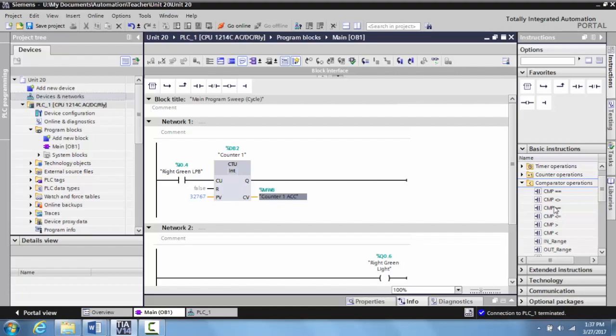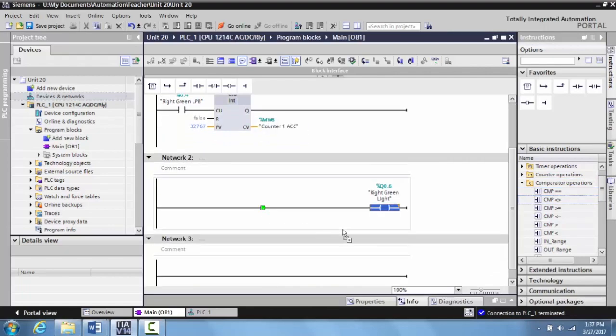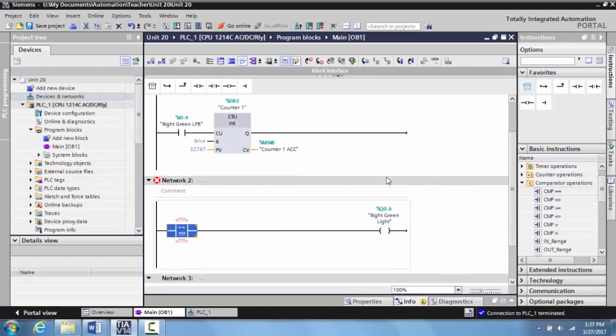To demonstrate how this works, I'm going to grab the equal to comparator and drop it down in front of this line here. Now I have an input that will allow us to control this output based upon the accumulated value. Most counters will just change states when the accumulated reaches the preset value. When you add in a compare instruction, you have the ability to open up a greater range of possibilities.